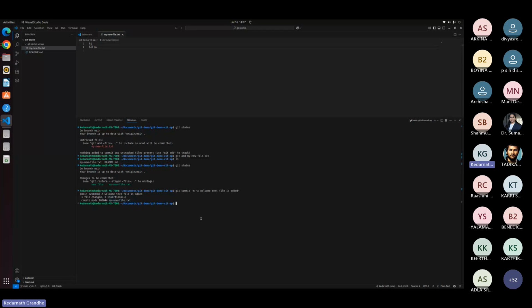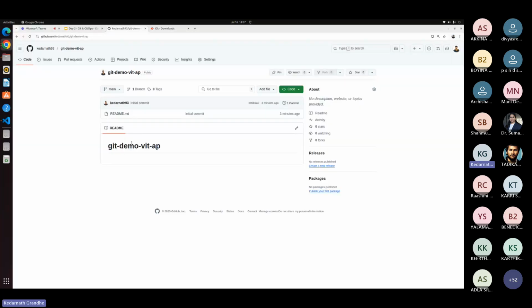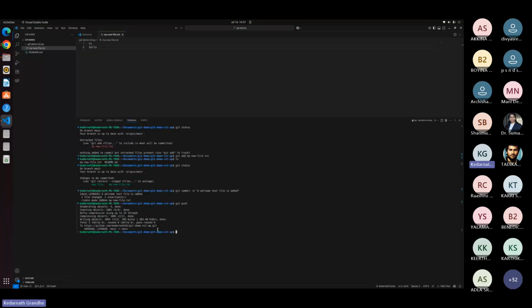You can do just git push origin. Initially when you do git push, you need to add origin, but I have already added my origin as this particular repo. I'll show you how to add origin. I'll just do git push for now.